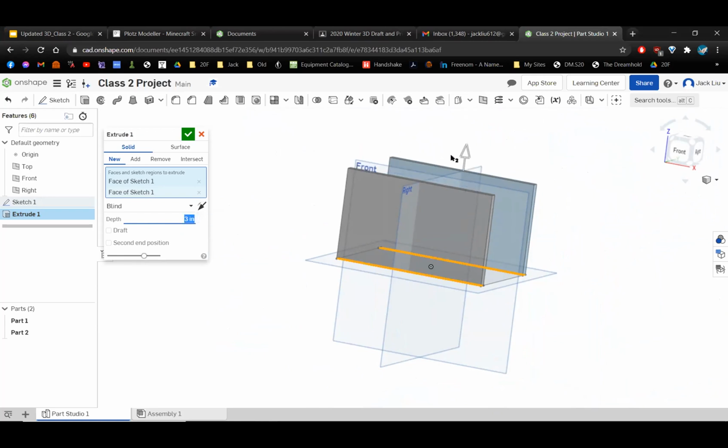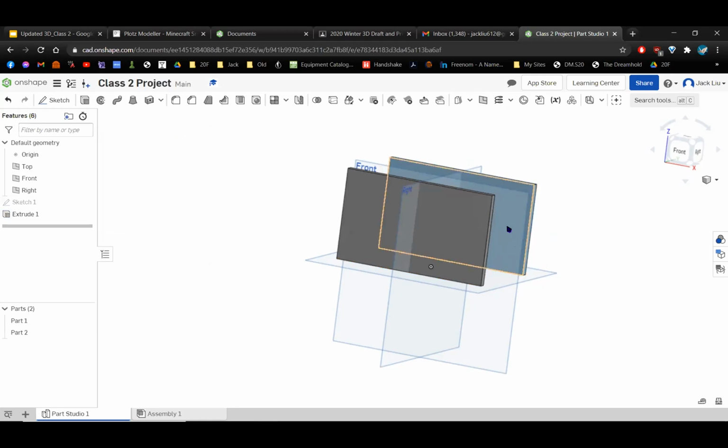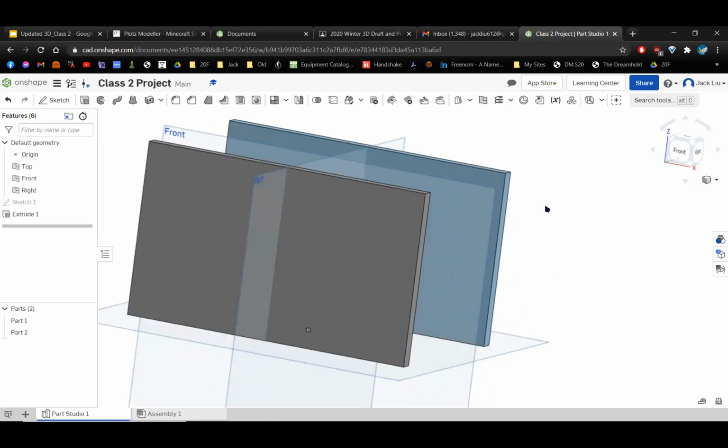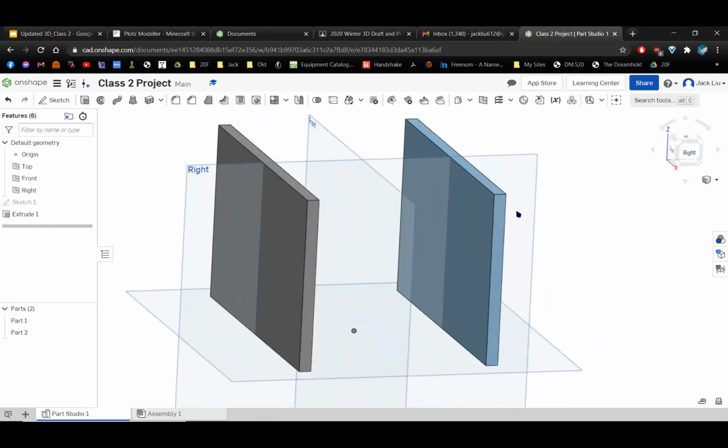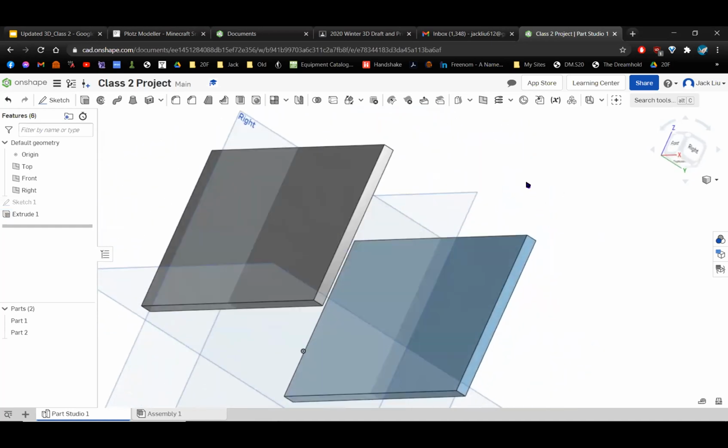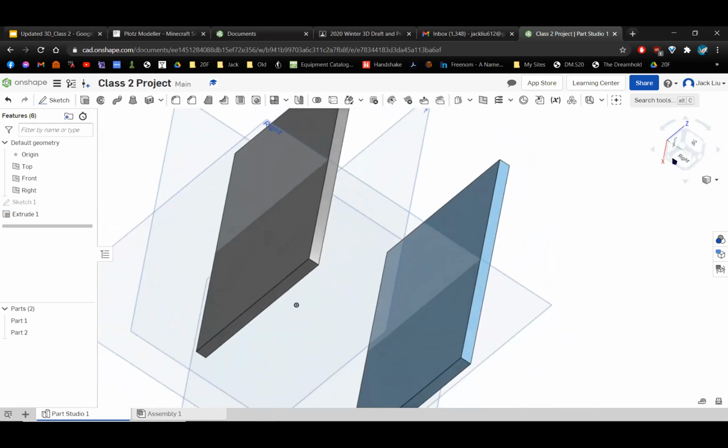Once you do that, the sketch will adjust a little bit. And then I'm done with my extrude. I can just hit the check mark. Okay. Once I do, it used to be shaded, but now it's a little bit darker color. And you should see we have 2 walls of our house, right? That's what we have so far.